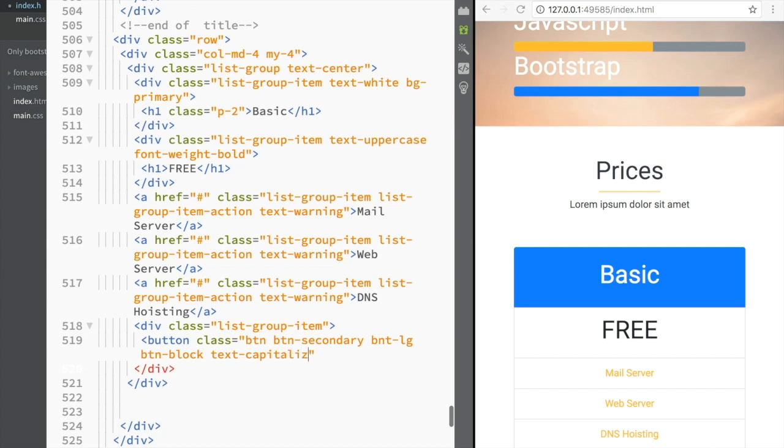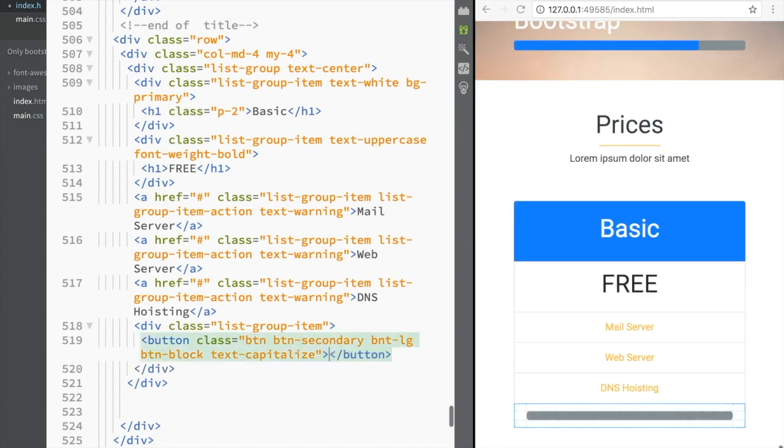Capitalize, something like this. So we close this one out, and we're going to say sign up. You can see that I'm capitalizing everything, and you can see how it looks, that the background over here is this secondary color.